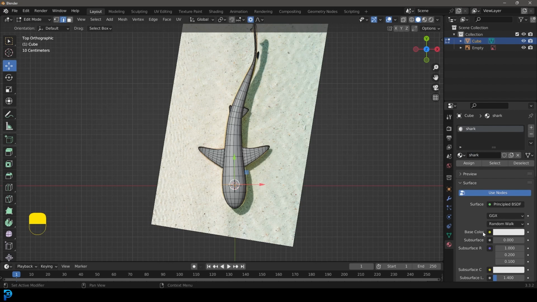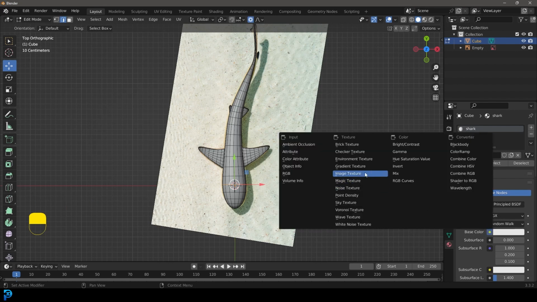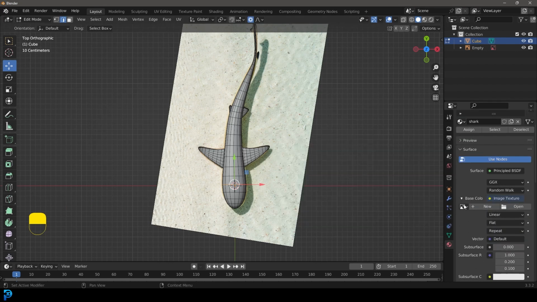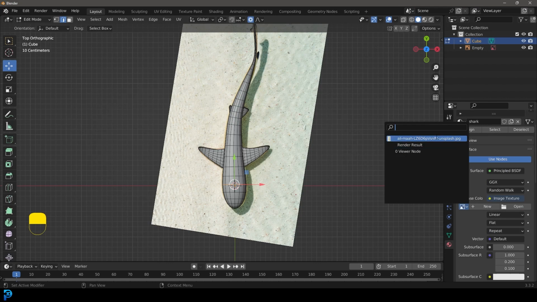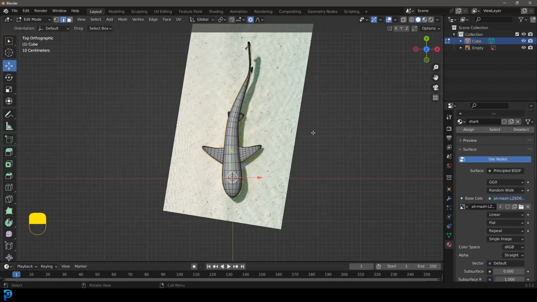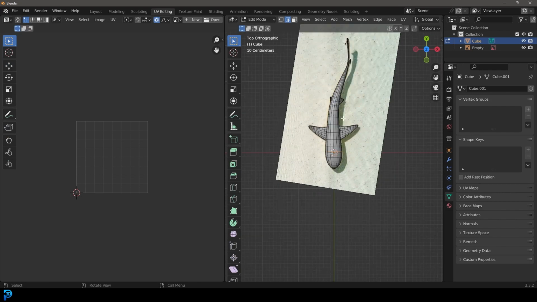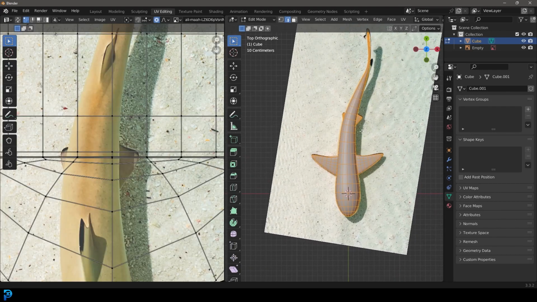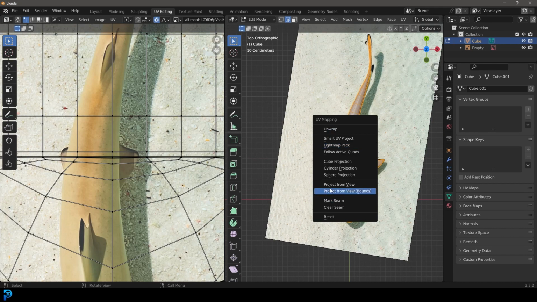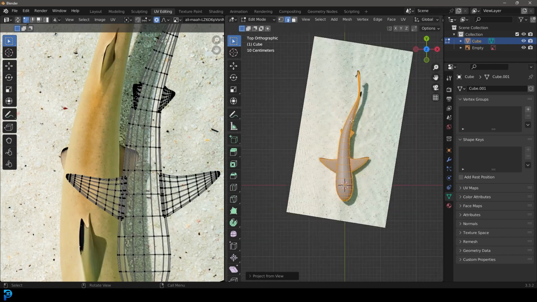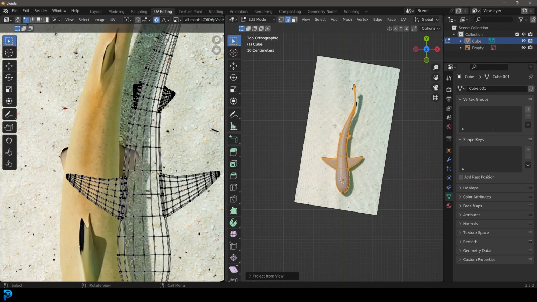Let's go over to our base color and make that an image texture. Let's come to the drop down and make it that image we dragged in. Now what we have to do is go to UV editing, go to our top view, A to select everything, and then we're going to go U, and we're going to go project from view. So we've UV unwrapped it by pressing U and projecting from view.